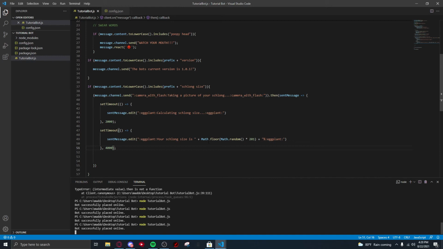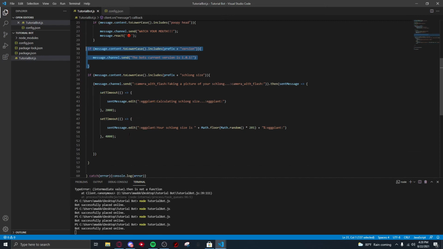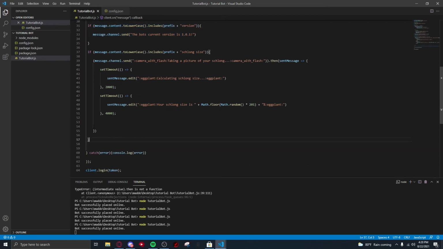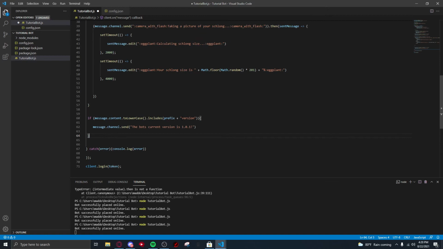Alright guys, so what we're going to do is make another command using math.floor and math.random. This time we're going to be doing the Coinflip command. We're just going to go to the very end of this if statement, paste this in, and change this to Coinflip.